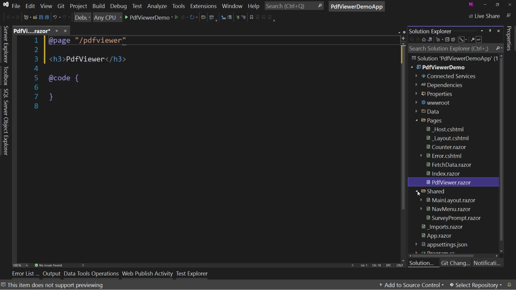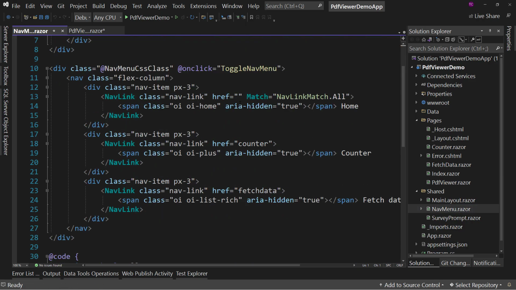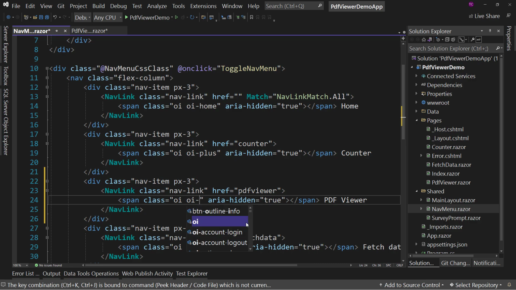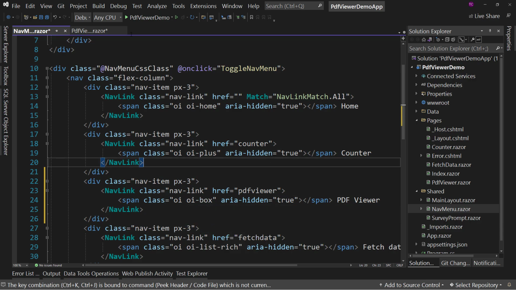And then we'll come over here to the navigation menu, and let's just copy the counter and then paste it down below. And we're going to say PDF Viewer is the link, and we'll say PDF Viewer. And I'm not even sure what icon to use, so let's just do this. Let's see. Is there a report or a box? Box is fine. There we go.